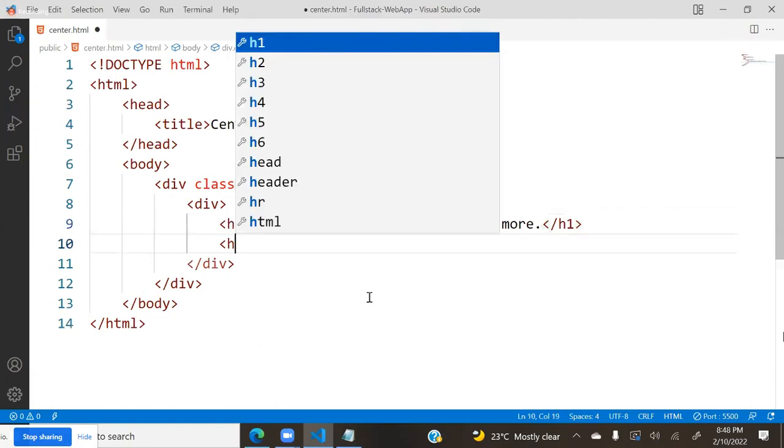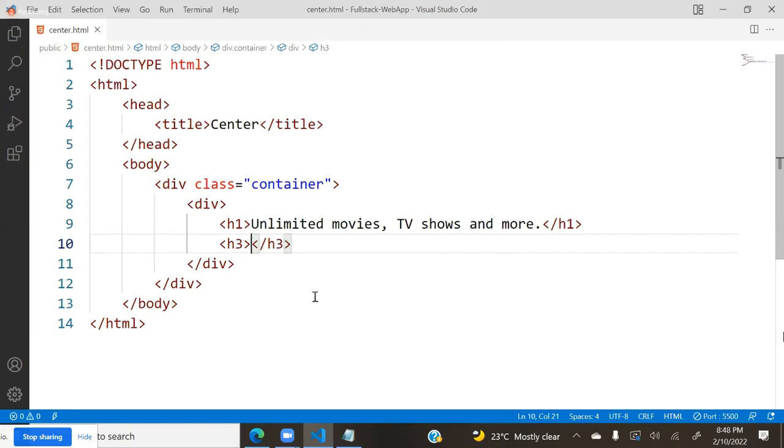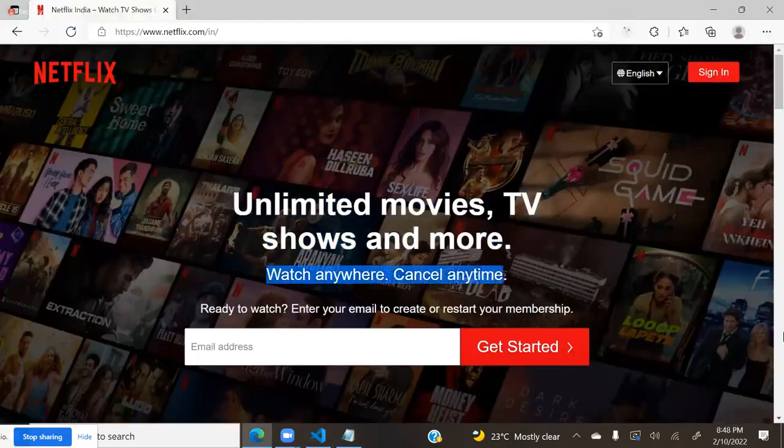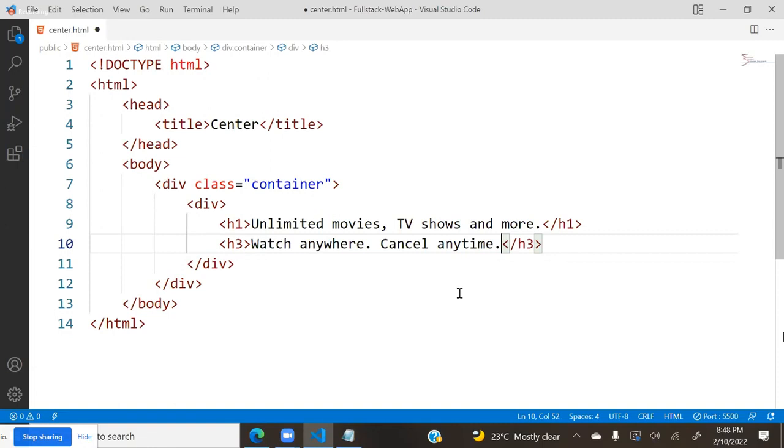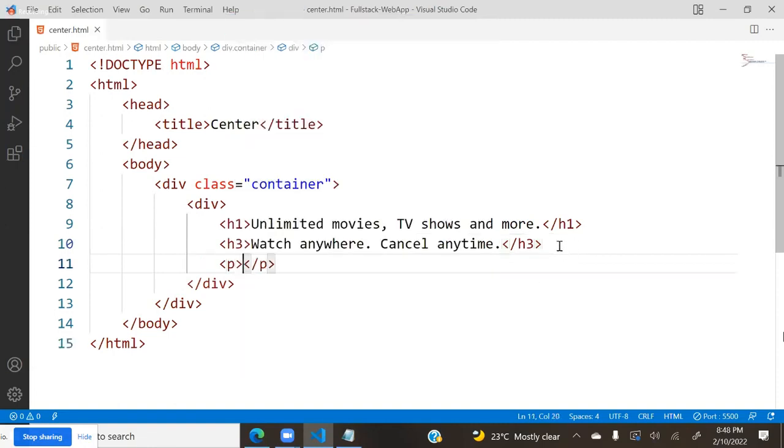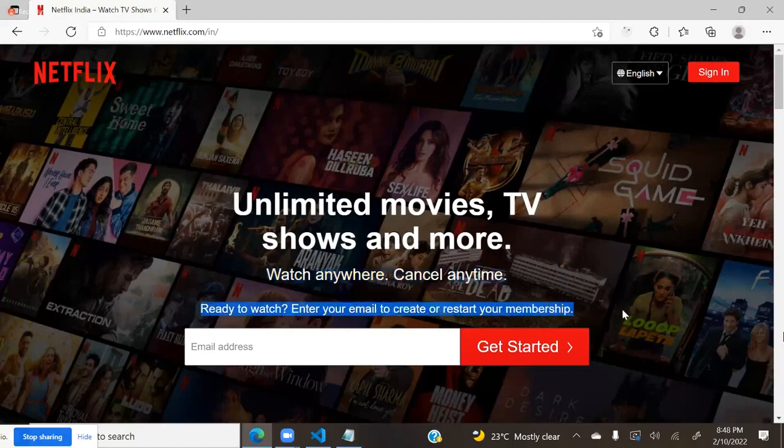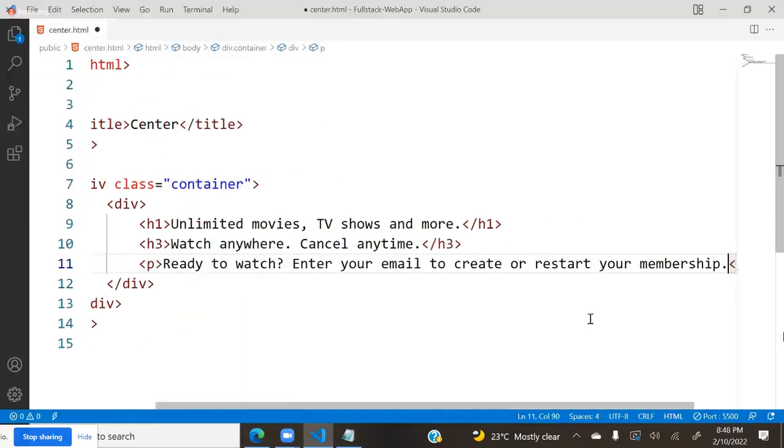Second, I will keep heading 3. In heading 3, I will copy the second line and put it in heading 3. Below that, I will put a paragraph. In the paragraph, I will copy this one and put it.